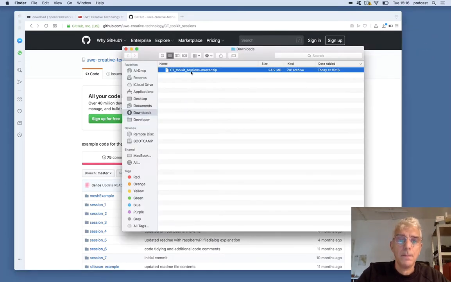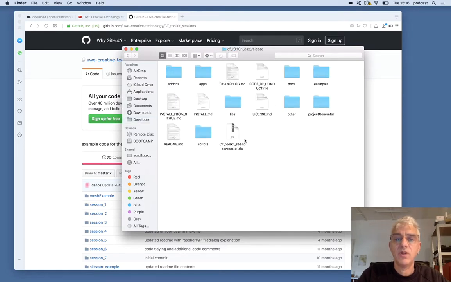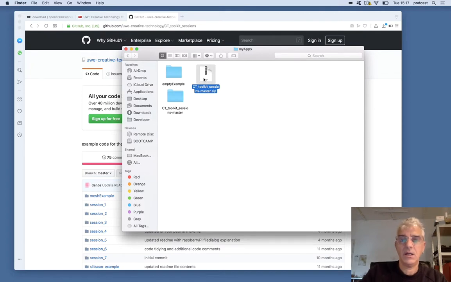So when that's done, I'm going to drag it, take it into my developer folder, and put in my release folder. And as we said before, the applications that we're interested in go into the apps folder. And I'm going to put it into my apps. Here, I'm going to unzip it. I can get rid of the zip file. And I'm just going to take the name master off the end.